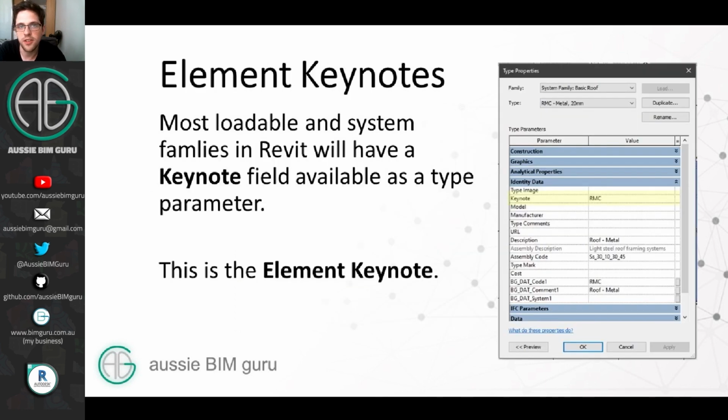Now there's three types of keynotes, like I said. The first one is an element keynote. So most loadable and system families in Revit will have a built-in keynote value. Note that this is a type parameter and it can't be changed to an instance parameter. So we've already seen one limitation of keynotes in the way that they're set up. So this is an element keynote. You can see here, for example, on the right with this roof type, I've associated the keynote RMC, or roof metal cladding. And in this case, this belongs to every placed instance of that type of the roof.